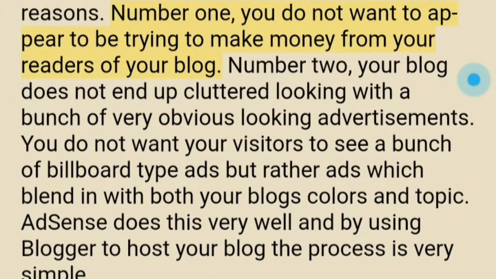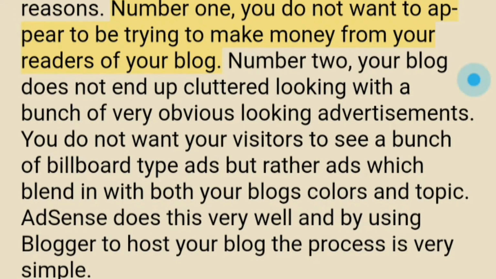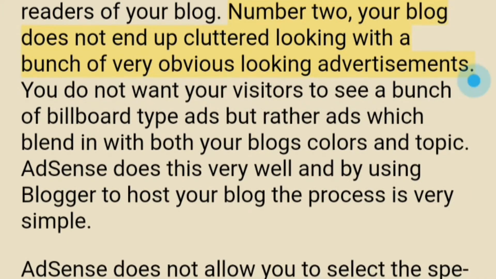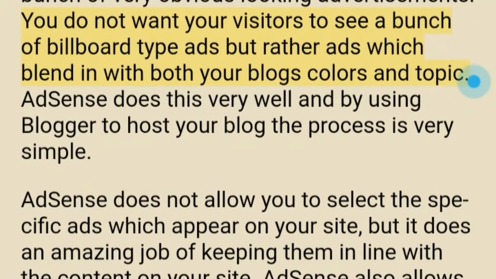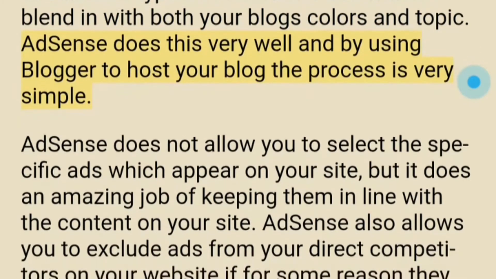AdSense does this very well, and by using Blogger to host your blog, the process is very simple. AdSense does not allow you to select the specific ads which appear on your site, but it does an amazing job of keeping them in line with the content on your site. AdSense also allows you to exclude ads from your direct competitors on your website if for some reason they happen to appear on your site.